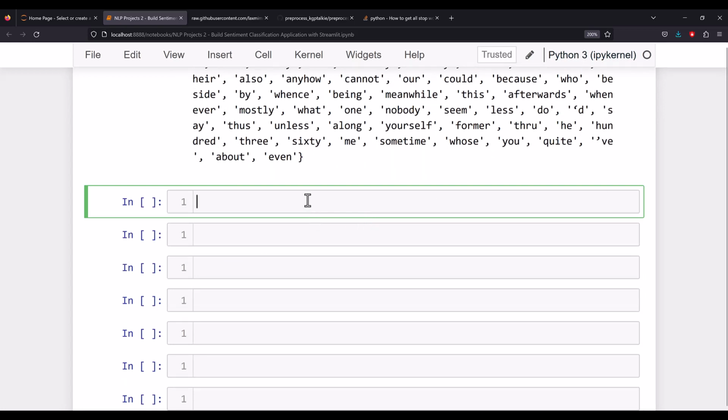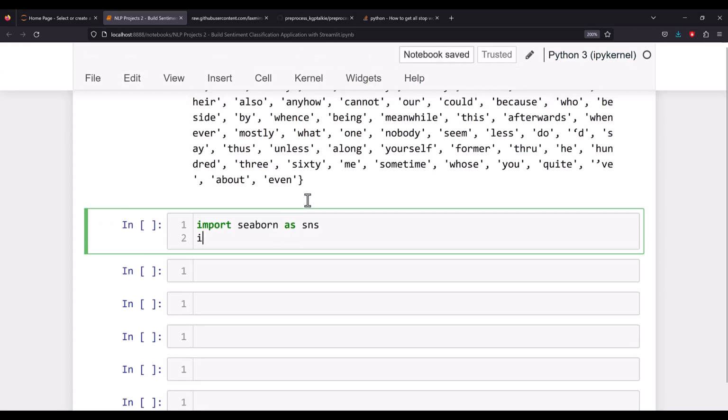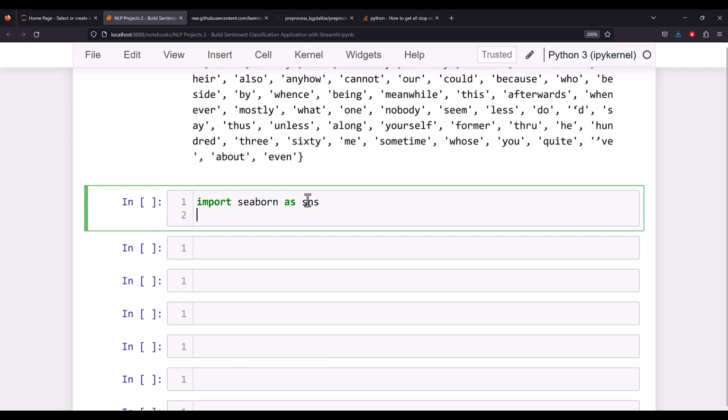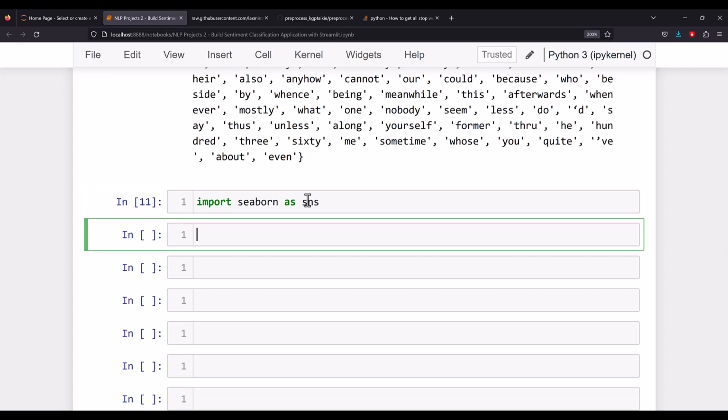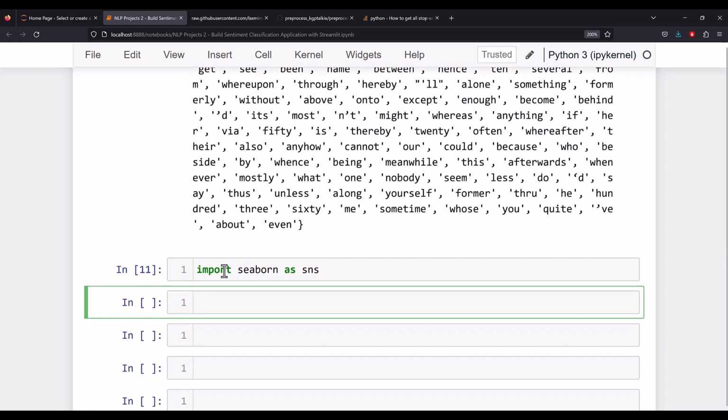So what I do here, I import seaborn. I write here import seaborn as sns, and then matplotlib I have already imported, so for that it is not necessary to import. Now we have 4 features. Those 4 features are average word count, character count, stop word count, and the average length.